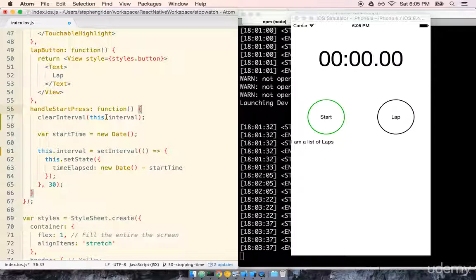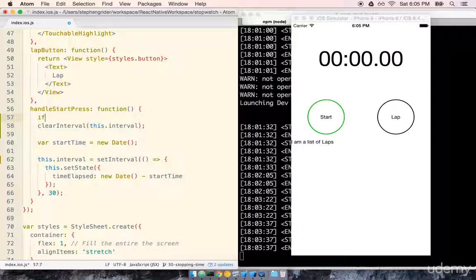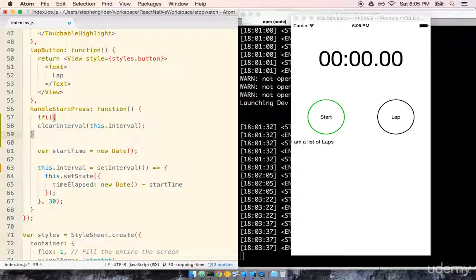Now, we don't want to clear our interval if the timer hasn't started yet. So we need to wrap this in an if statement. And this if statement needs to somehow ask the question, is the timer running? So if the timer is currently running, then we want to stop it, and we stop it by calling clearInterval, right? Yeah, that makes sense.